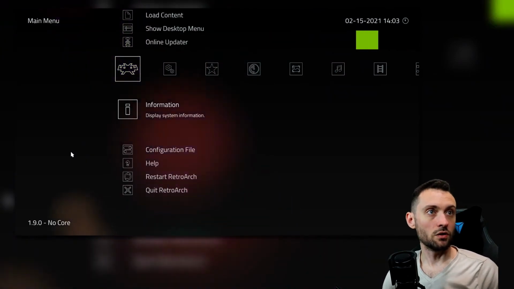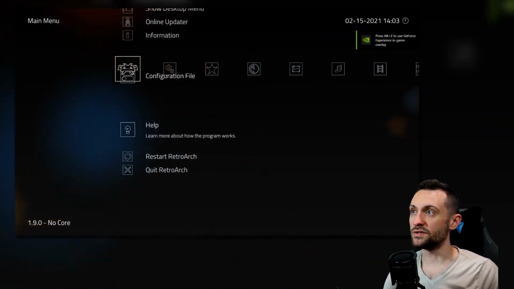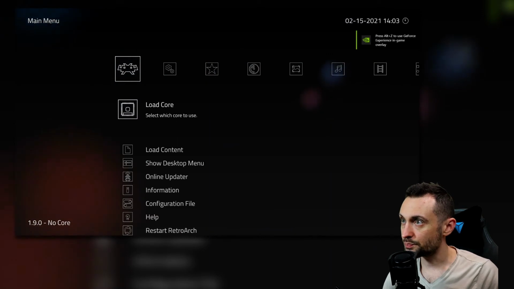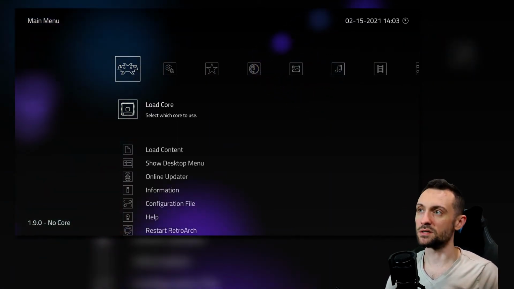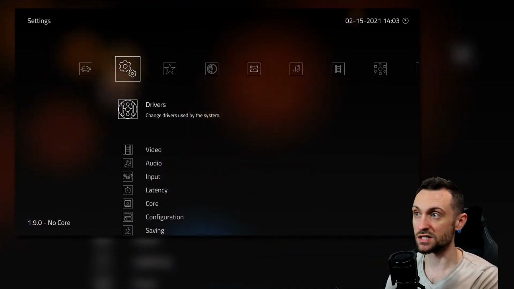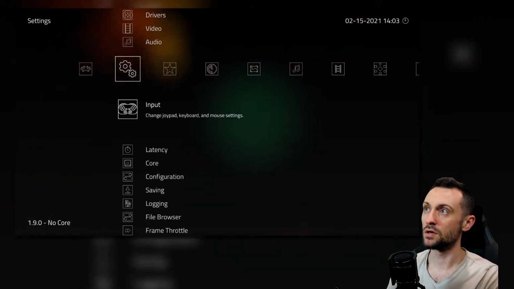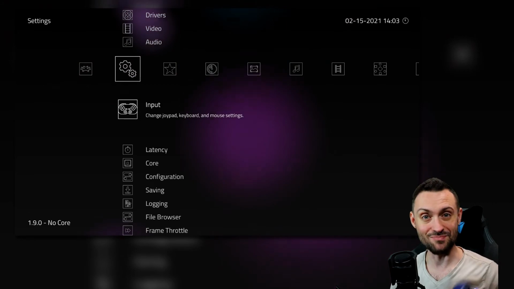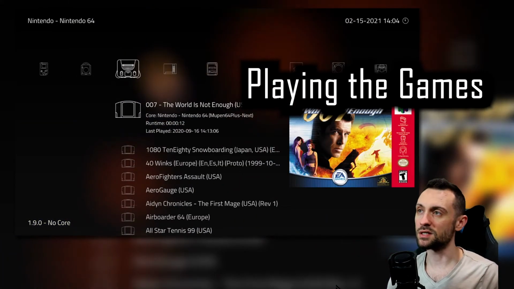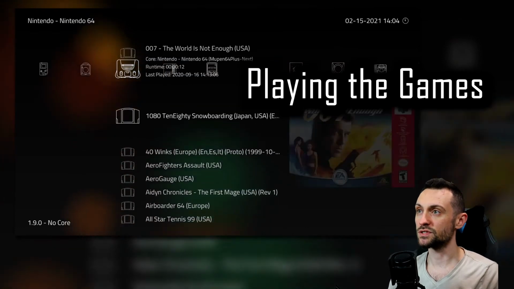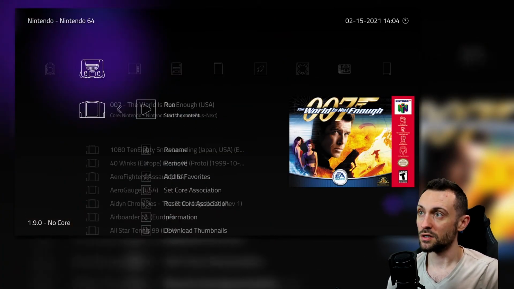Okay, cool. So on my main build, you can see how identical it is, even though it looks really different. We got our quick menu here. We got our settings menu, drivers, video, audio. Thankfully, on my main build, I have my controller, so I can navigate with my controller. We imported our playlist and now we can go to the actual games. I'm just going to load the first one here. We're going to go into it.